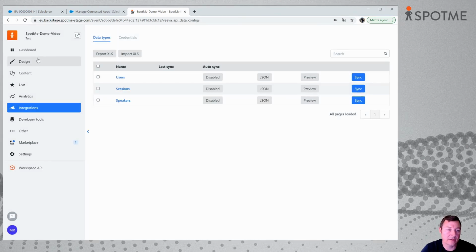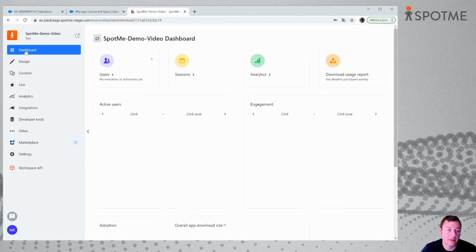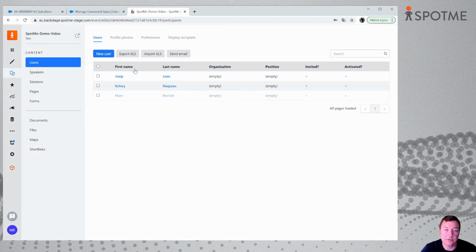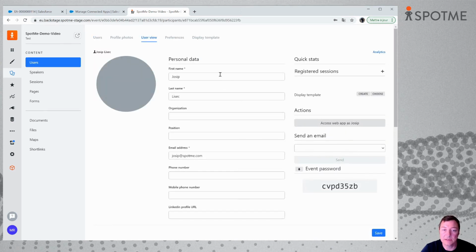So now if I go back to my dashboard, and I click on users, I will now see that Josip and Kelsey have been imported from Veeva into the SpotMe platform, and essentially their information has been properly synced over, and we would be ready to invite them within the front end of the event on the SpotMe platform.